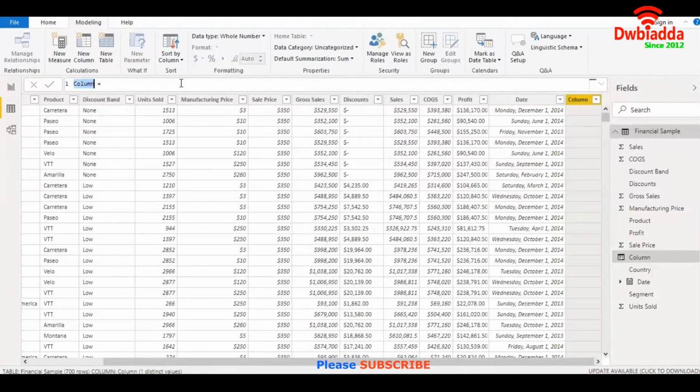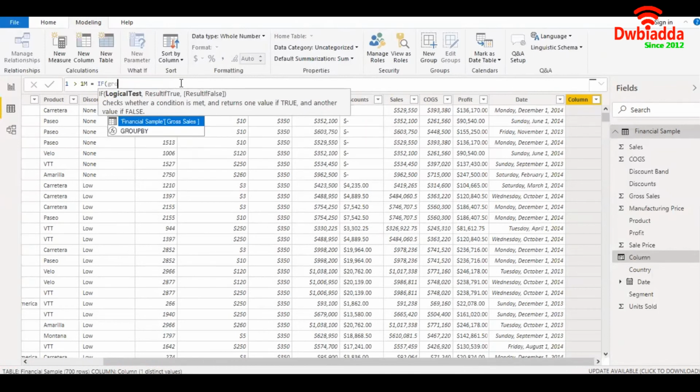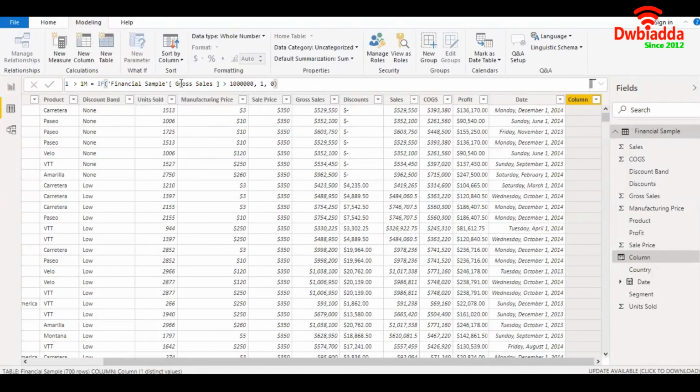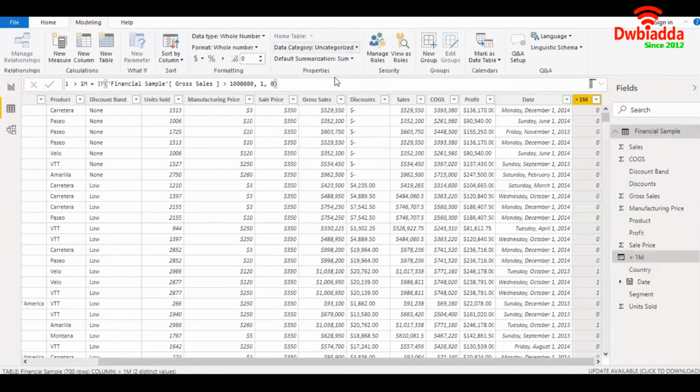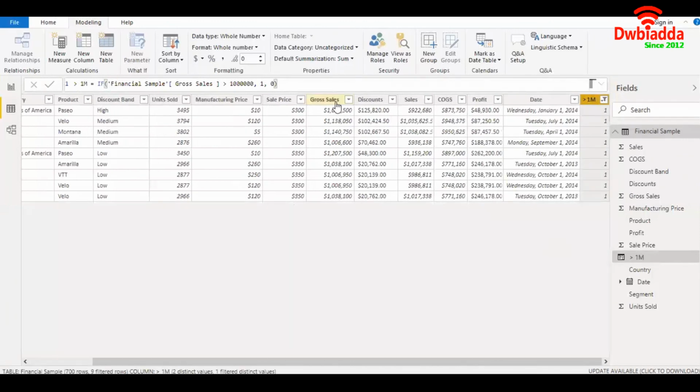I'll give a name to the column, greater than 1 million. I'll write a condition: if gross sales, so you'll automatically get it, is greater than $1 million, then write 1, else write 0. This is very quick and responsive, and it has given me an output which is giving me 1 against all the rows that have gross sales of greater than $1 million. And this is how you make changes or do your analysis through DAX.